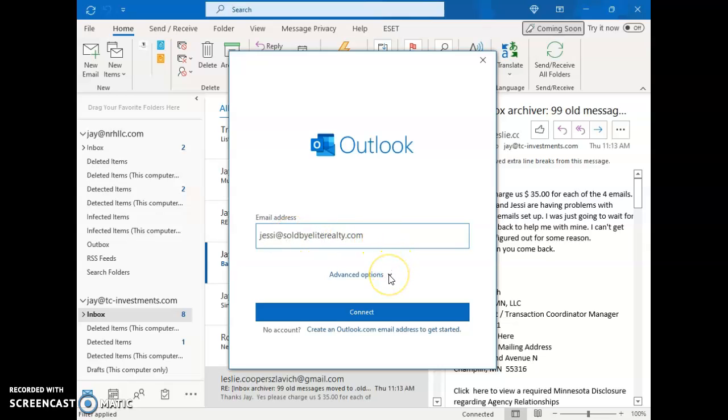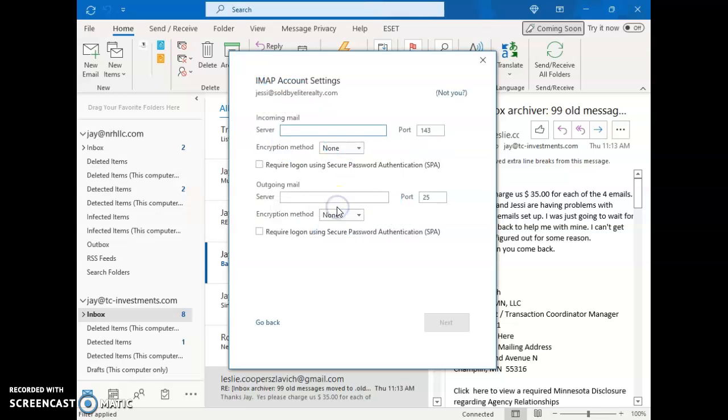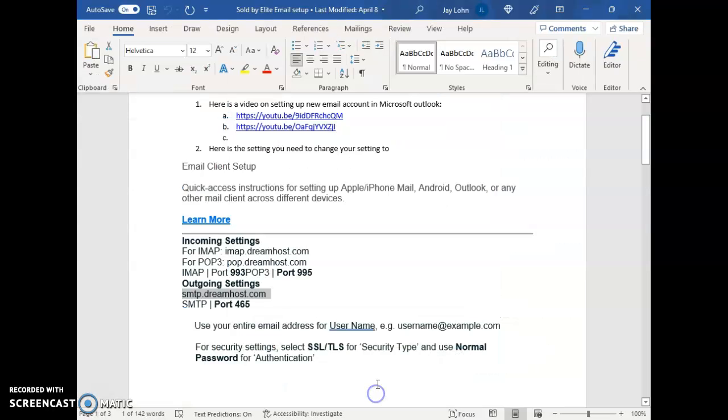And then we want to hit this drop down tab. So we want to hit advanced options and we want to set it up manually. So click this box, then hit connect. Once we're in here, this is an IMAP account, so we want to hit IMAP. And in there, we just got to put some of that information that I gave you before.